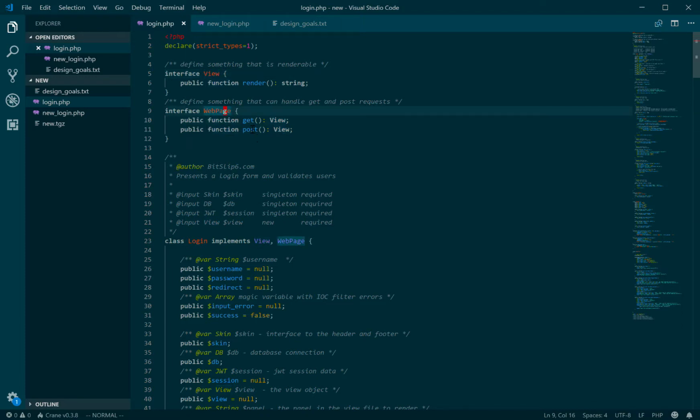And we have a web page, and a web page can do GET requests and can do POST requests. We could make this a little bit more advanced and do some more RESTful stuff and support some more HTTP verbs here, but right now we're going to keep it simple. We support GET requests and POST requests.